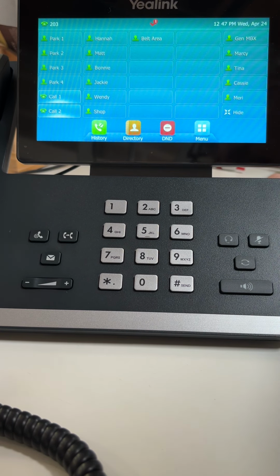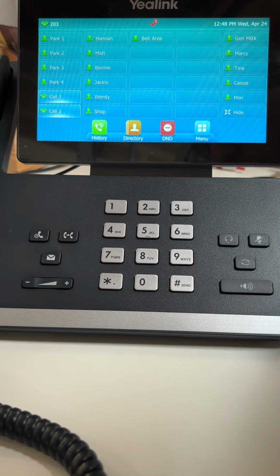Below that, we have our volume indicator. So when the phone is at idle and not on a call, if you press the volume keys, it will actually increase or decrease the ringing volume of the phone. If you do it while you're on an active call, it will increase the handset volume, the actual call volume. So just keep that in mind.